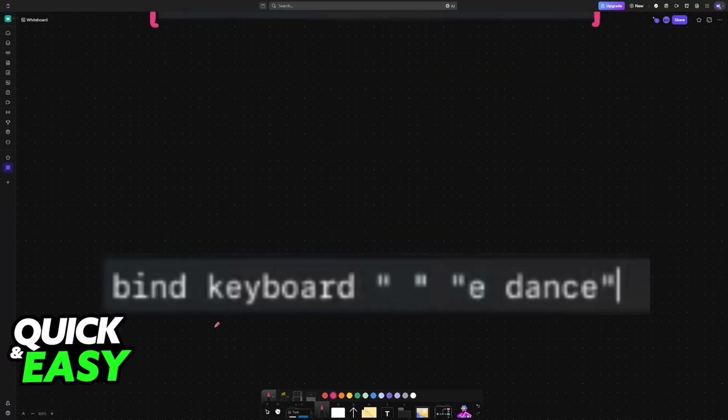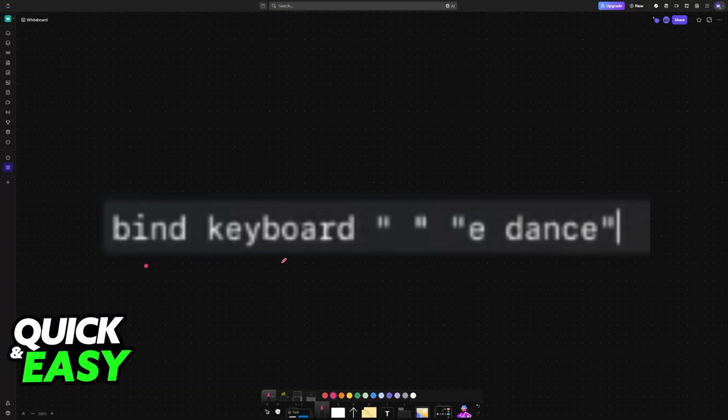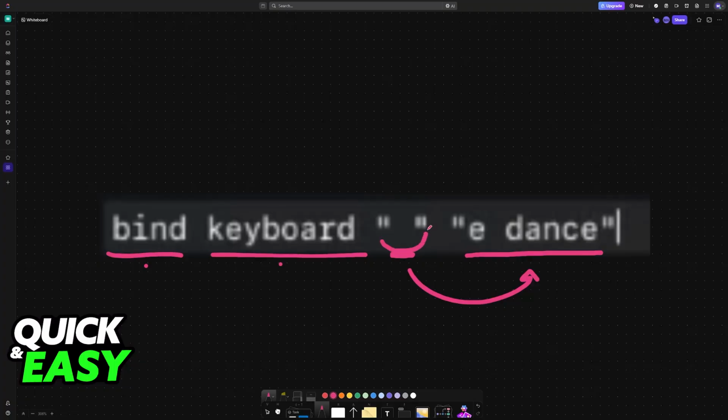Now, the console command that you have to use is this one, bind keyboard, and then you can specify the button that is going to be used to perform this command. So in this example, by pressing the specified key here, it is going to perform this command, which is emote dance. So let's say, for example, if I typed K in here, whenever I pressed K on my keyboard, my character would use the dance emote.